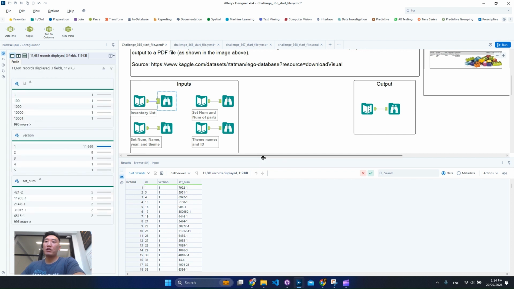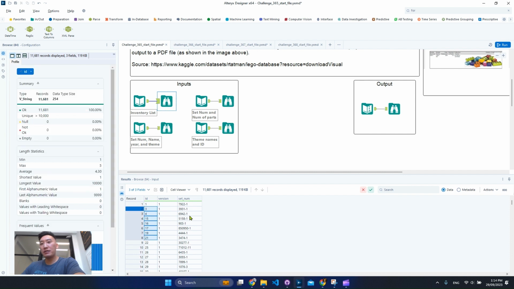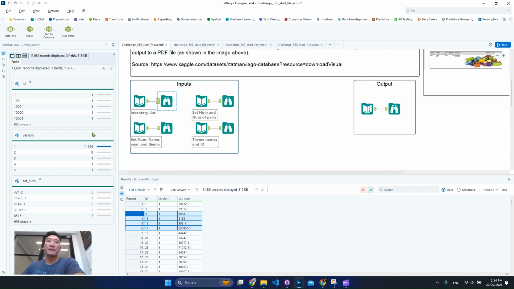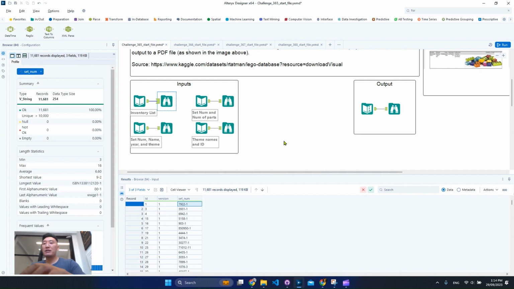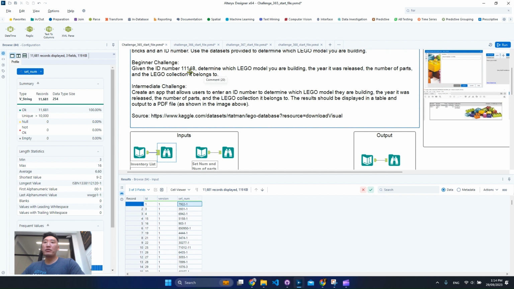It's to do with Lego pieces. First, the inventory: we may have an ID that belongs to a set. You may have a different version. If we look at the left, most of the versions are version 1, so we may worry about duplications potentially. For example, if we pick any particular set number, let's see how we can trace this item. The one we're looking for, for beginner, is 11148.